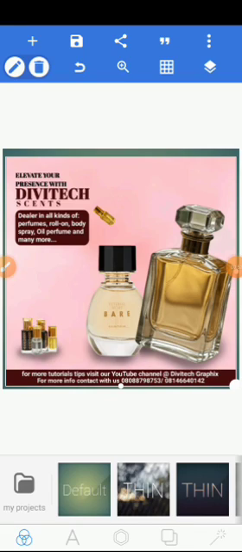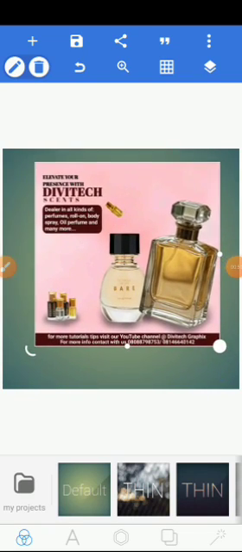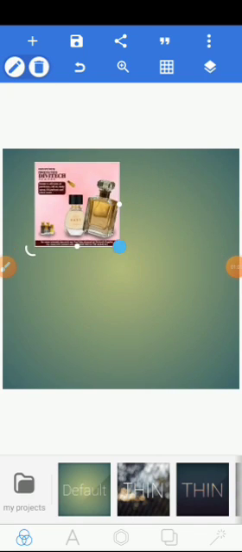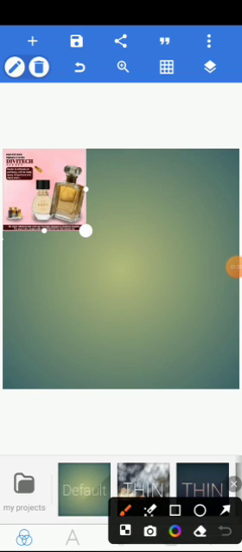Alright, so in this tutorial I'm going to show you how you can design a simple flyer like this. So let's just start. The first thing I would like us to do is to get our background.